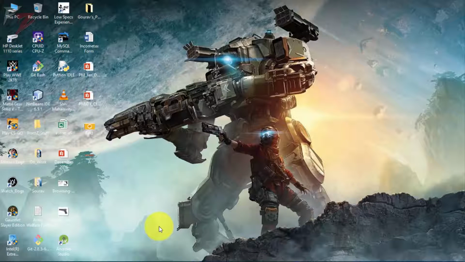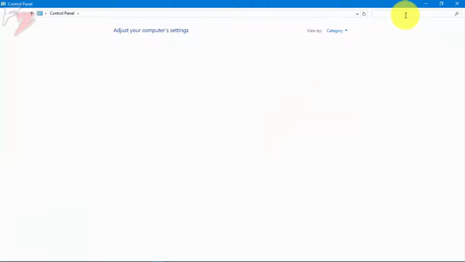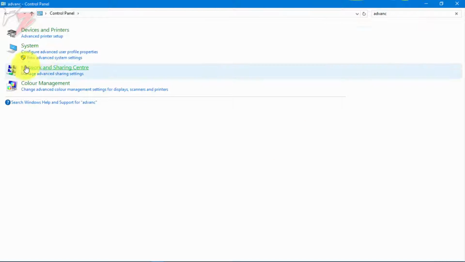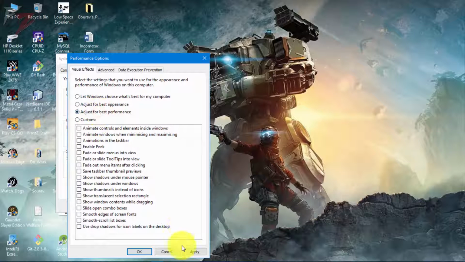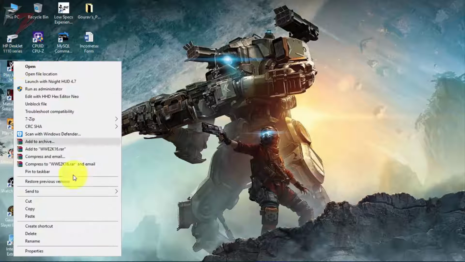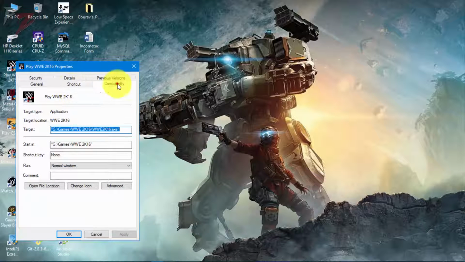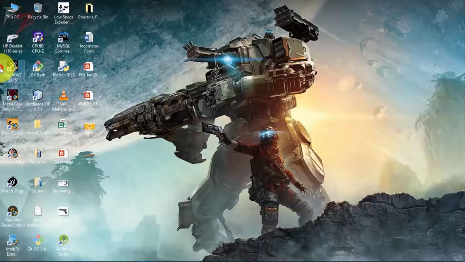The next thing we can do is put the PC in performance mode. To do that, simply go to Control Panel and type in advanced, and then putting the PC in best performance mode will do the work. I already configured it all. Then the last thing, go to WWE 2K16 properties, compatibility, and make sure to run this program as administrator. One of the issues everyone faces is that it opens a little late, so do not worry about that. The last thing you're going to do is solve the slow or low FPS error.